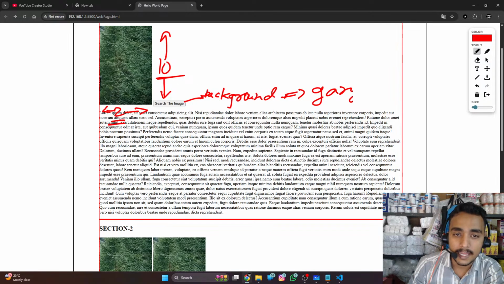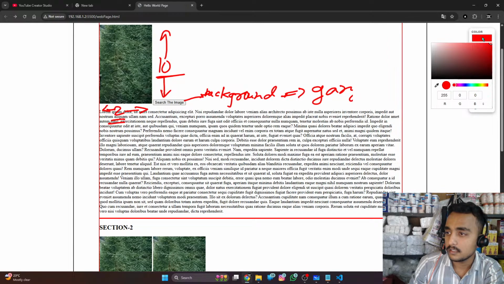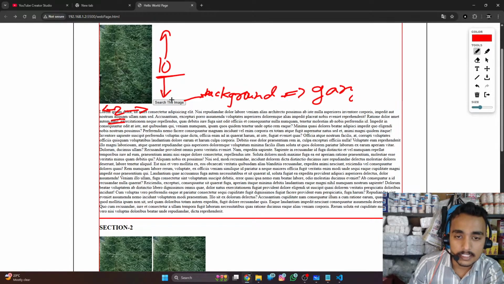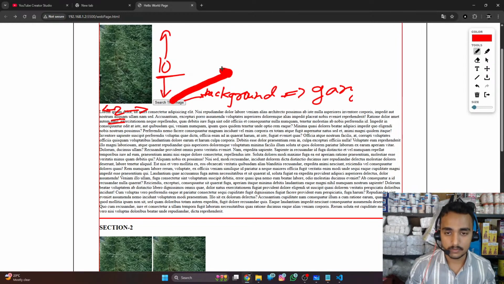I can say that text color is a property. Text color is a property. What? Oh, why is it so big? Sorry, my mistake. Control Z will work.